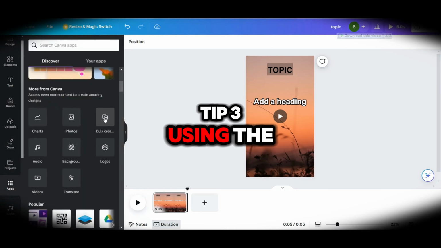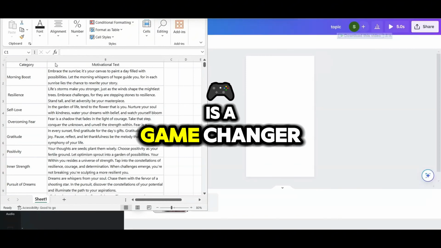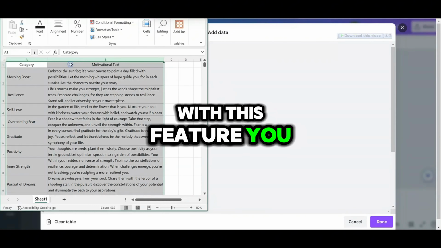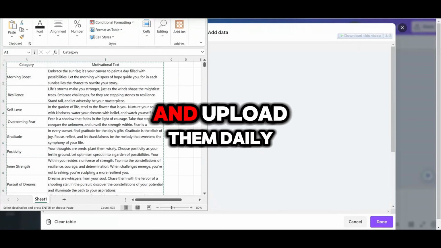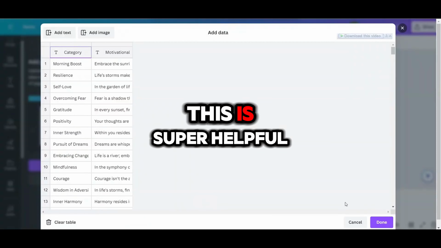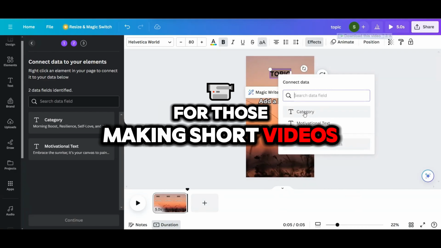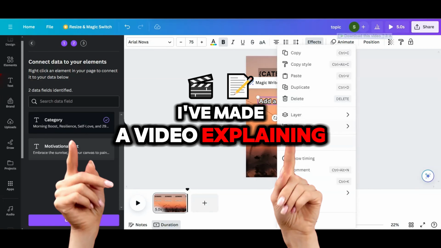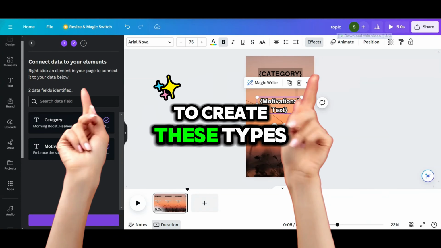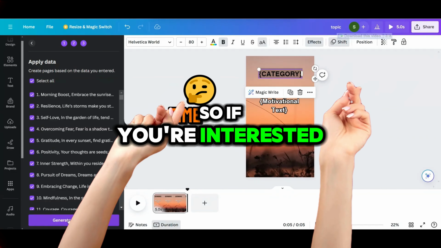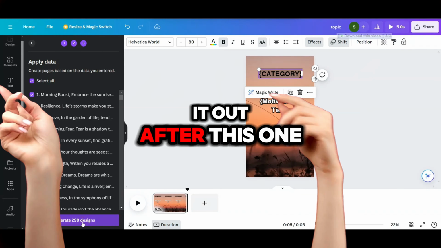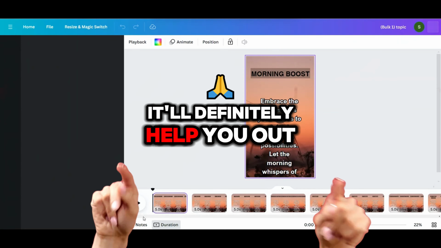Tip 3. Using the bulk option on Canva is a game changer. With this feature, you can create lots of videos in bulk and upload them daily. This is super helpful for those making short videos. I've made a video explaining how long it takes to create these types of shorts, so if you're interested, make sure to check it out after this one. It'll definitely help you out.